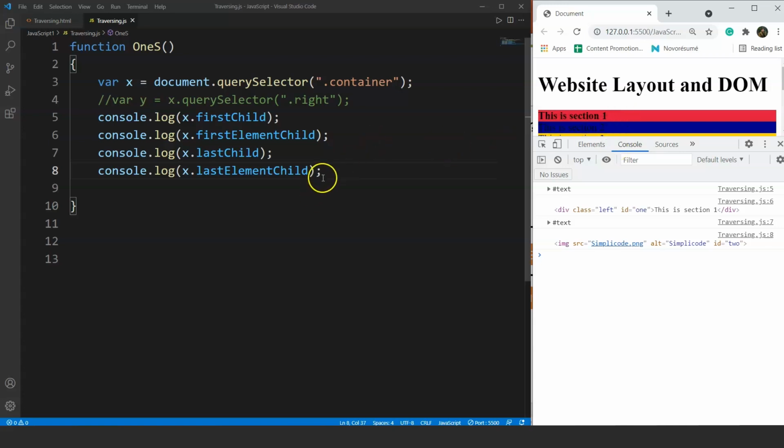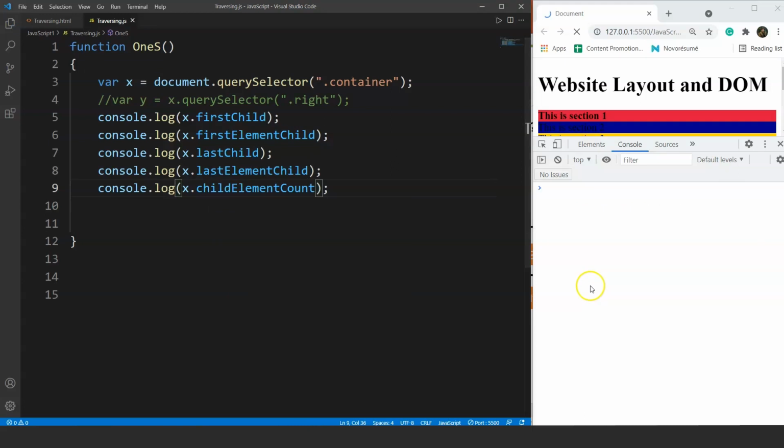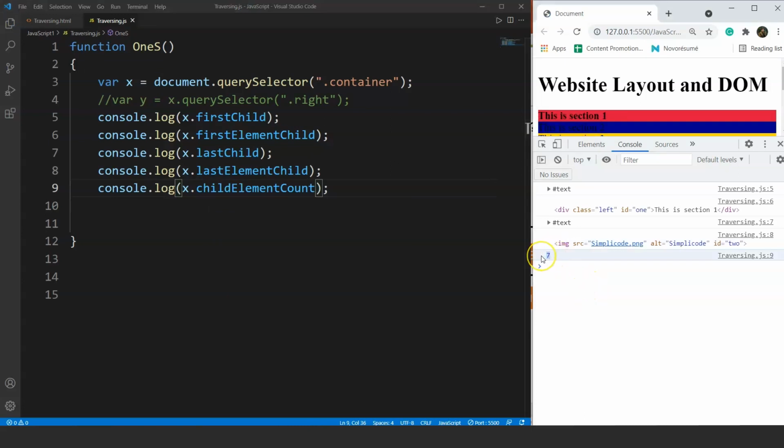So let's use it as well, and we'll write here console.log x.childElementCount. Fine, save it, and we have the output here as 7. This property is also working on the basis of the children property. Fine, so you can see here we have the length as 7. As we have seen earlier, while using the children property, the length is 7 there as well.